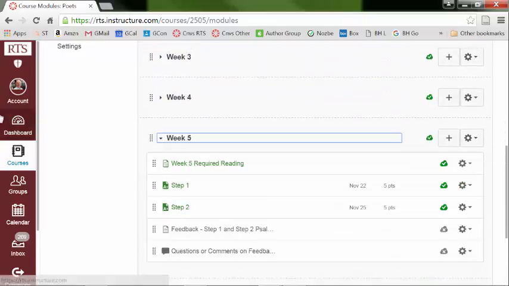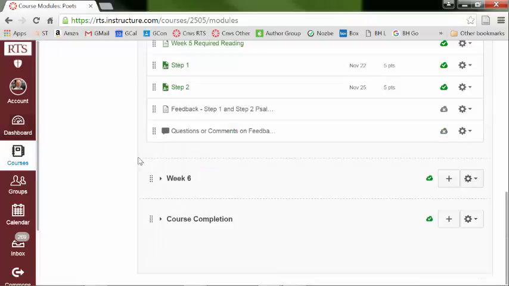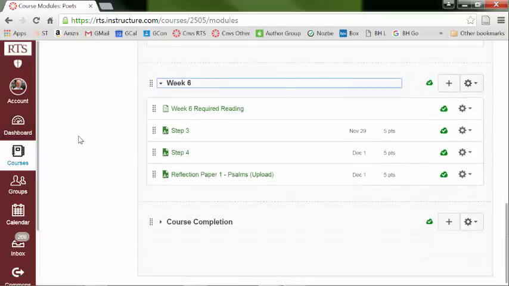Week 5 will be a little bit different. You'll have your week 5 required reading, but then step 1 and step 2 will be submitted here. These are the first 2 steps in your Psalm project. Again, after they're submitted, I'll give you video feedback, and there'll be a forum for questions and comments. Week 6 will be the same, except you'll also, in addition to steps 3 and 4, submit your first reflection paper on the Book of Psalms.